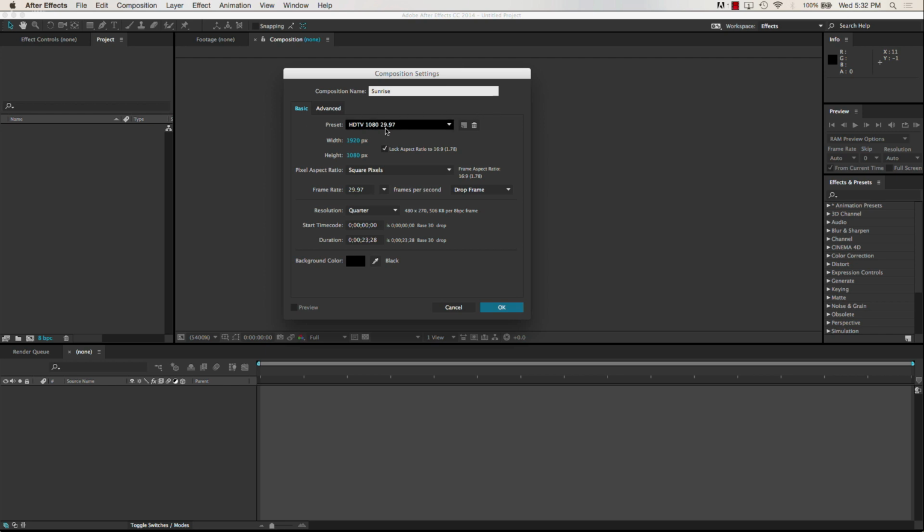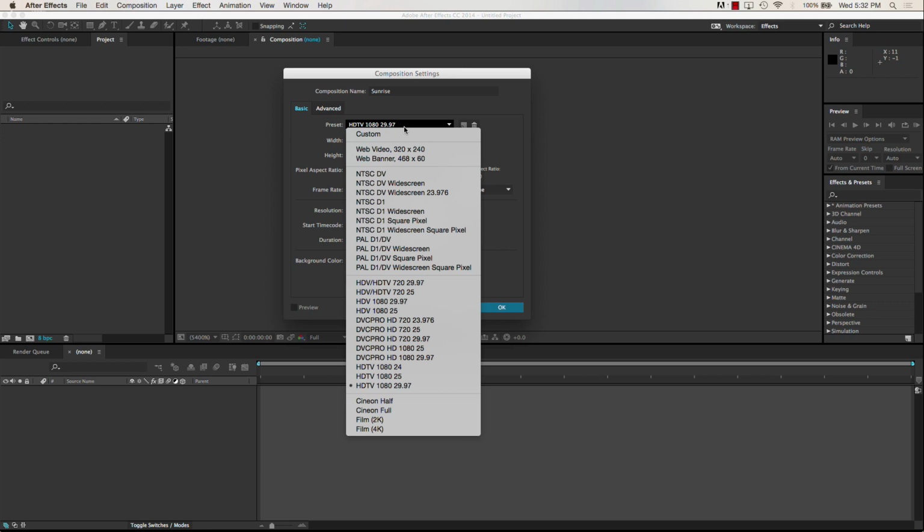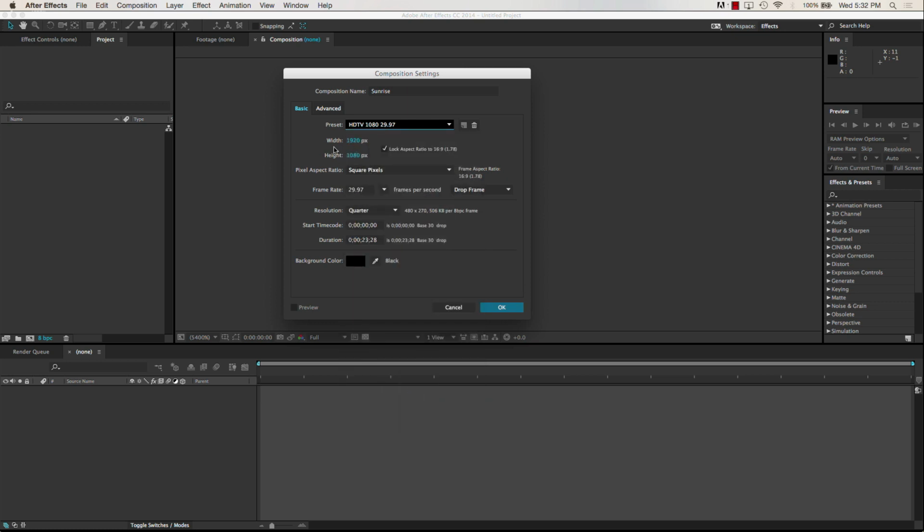And then the preset that we want to use needs to match the output of the video we're editing. Well, we know we're editing a 1080p high definition file, so I can choose HDTV 1080 29.97, which is the frame rate. Now, notice that the width and the height of our composition matches exactly the width and height of the export that we just did. All right, so that's all set up.